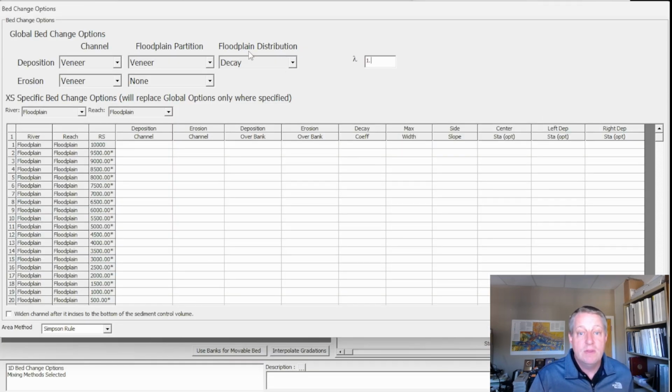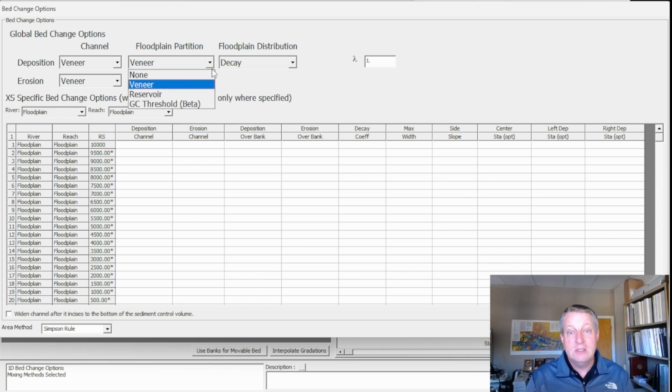But those are some of the new features that we have in the floodplain deposition world. I think they're going to start to give you much better results. And we are working on at least two to five other methods here that are even a little bit more physics-based.